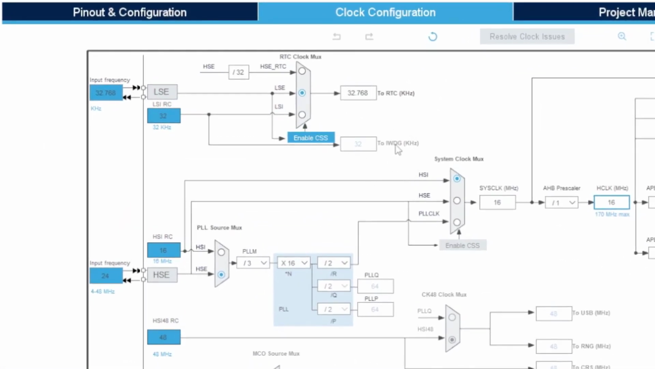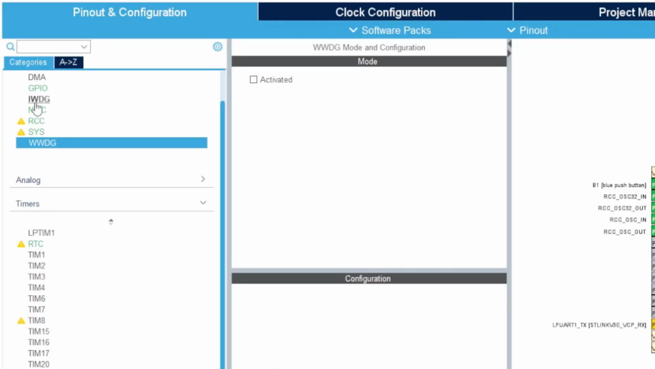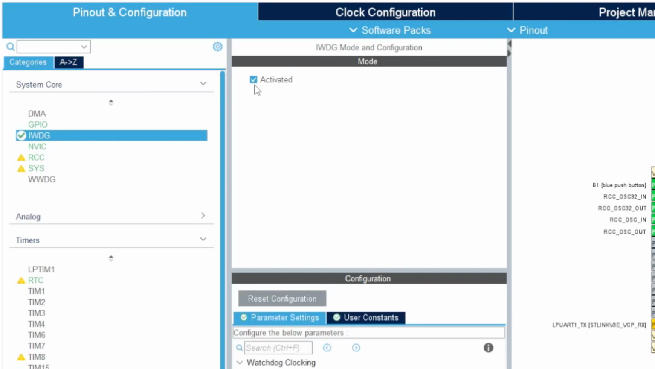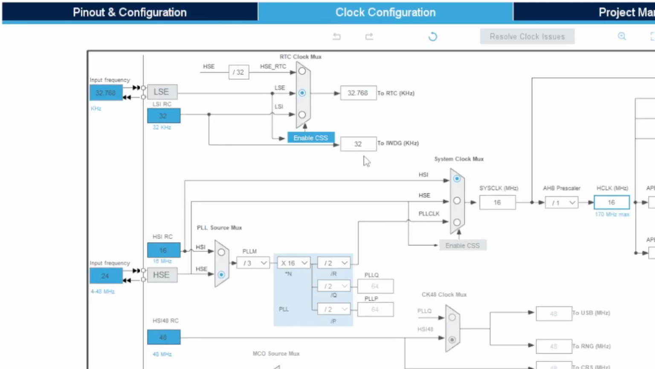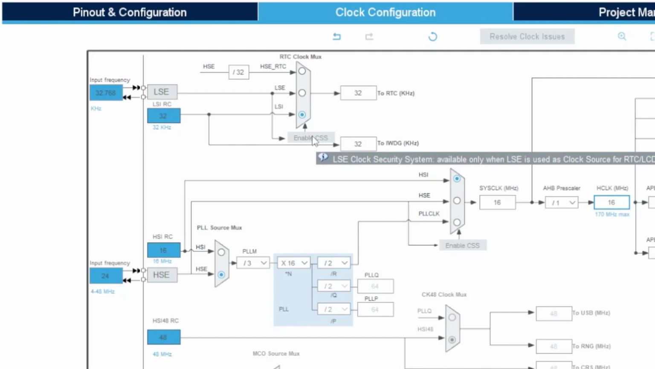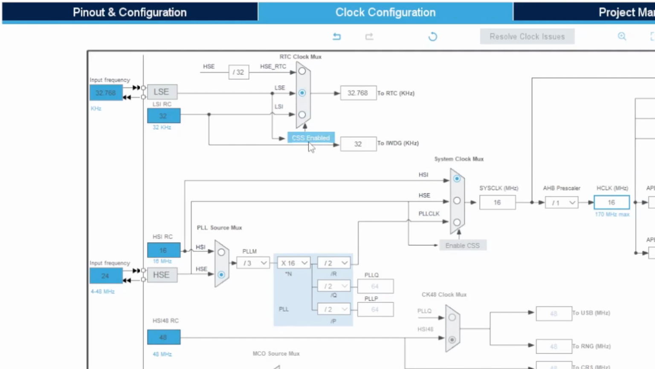This is still not activated, and the reason is that we have not enabled it. So we go to internal watchdog and we activate that one. So now we have the 32 kilohertz to the internal watchdog. And we have now selected the external, and you can then also make use of the internal if you want. Then you can't use the clock security system, because you can't monitor the external crystal if that one is not in use. So all these things we can do here on this panel, but you can also do that in software in your code.